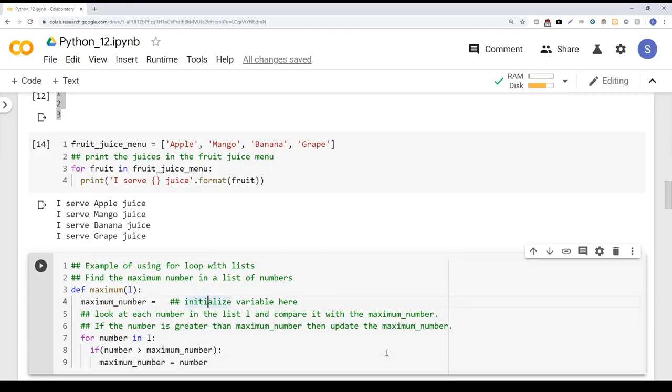So what does this maximum number do? It holds the current value of the maximum number, or I can say holds the maximum of all numbers seen till now. Okay, so once I exit the loop, that means I have looked at all the numbers. So whatever number is in the maximum number, that should be the maximum of all the numbers in the list, right?